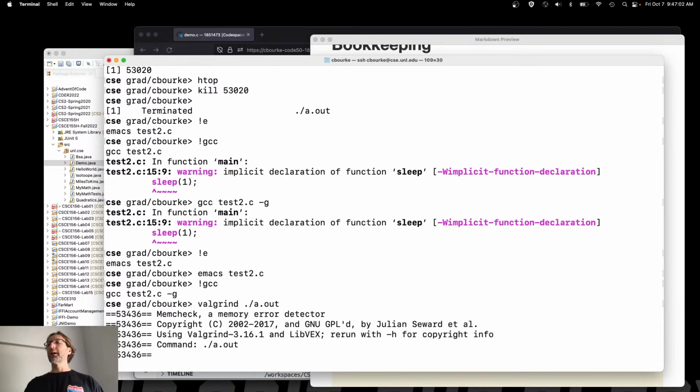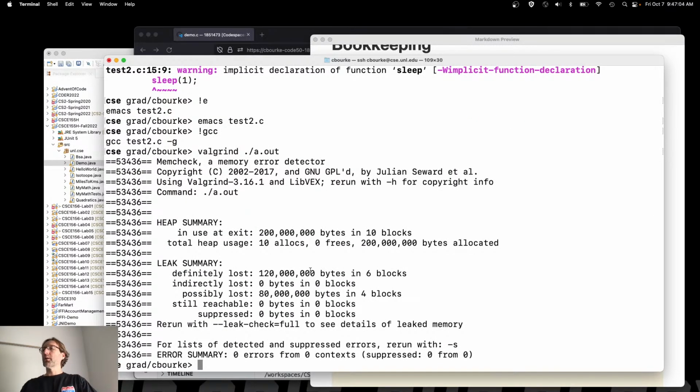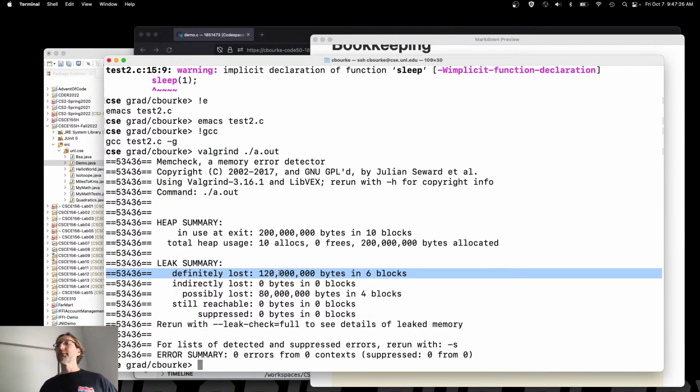And Valgrind will tell us, you did something wrong. Okay, there are no errors and no context, but guess what? We've got a leak, a memory leak. How big was it? Well, there were 10 blocks with a total of 200 million bytes. 20 million bytes each times 10, that's where that comes from. And it's telling us that it was definitely lost. You never cleaned it up. You had a memory leak here.